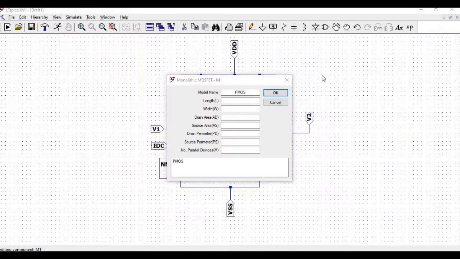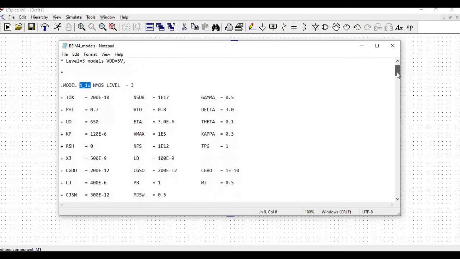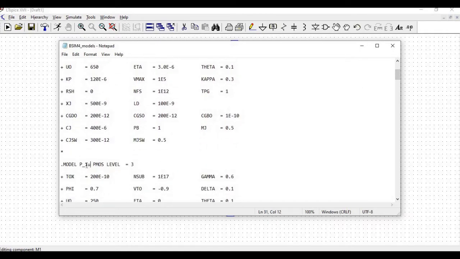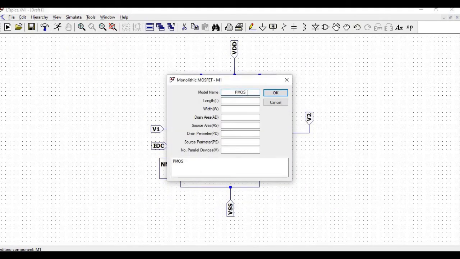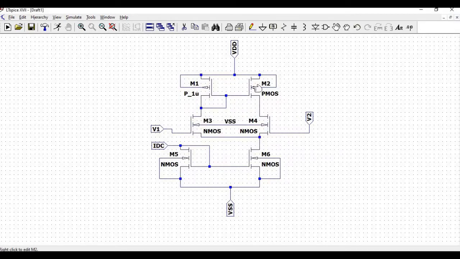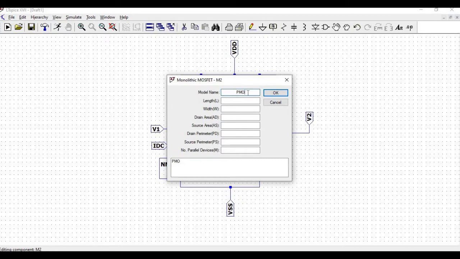So we have to name it p_1 micro in this particular schematic and define the length as 1 micro and width as 15 micro and click OK. Similarly, right click and change the model name as p_1 micro and length as 1 micro and width as 15 micro.